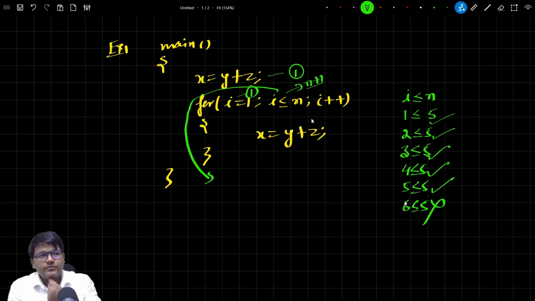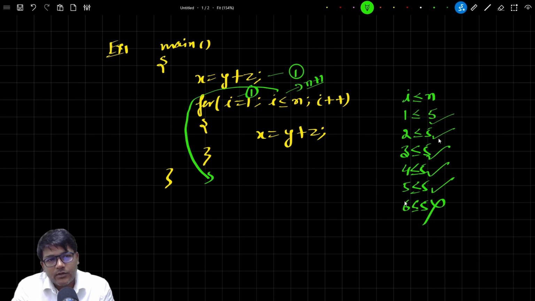Right. So here, if you see, 1, 2, 3, 4, 5 times true. 5 times true. That is why this statement is going to execute 5 times, if we consider n equal to 5. But in general, n times true. This statement is n times true, and when it becomes n plus 1 times, it will become false. So that means total n times this statement will execute, and this I plus plus will also execute n times.